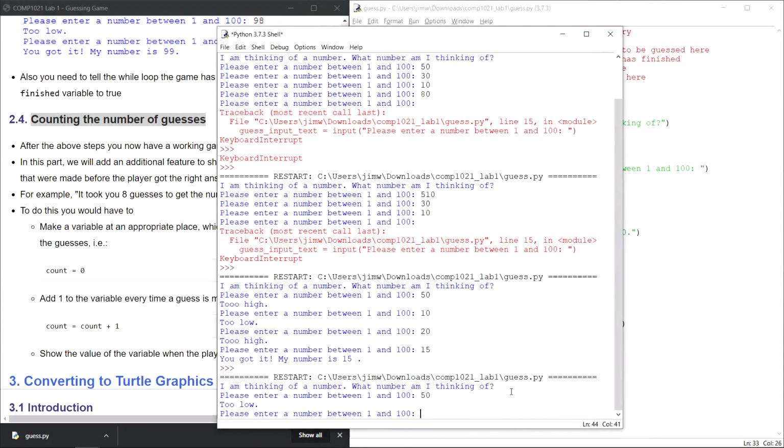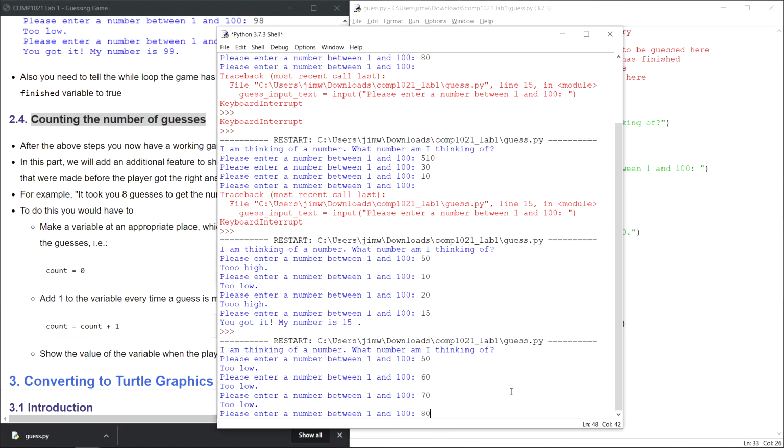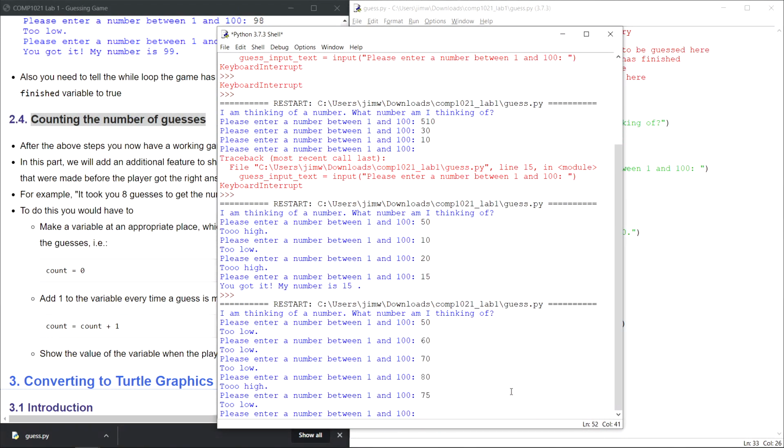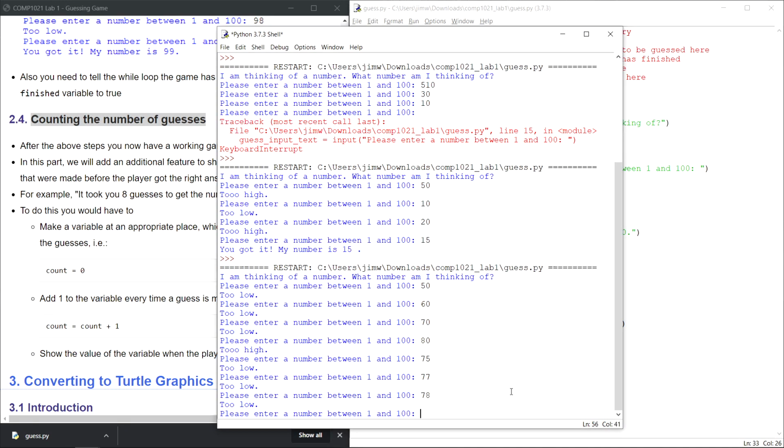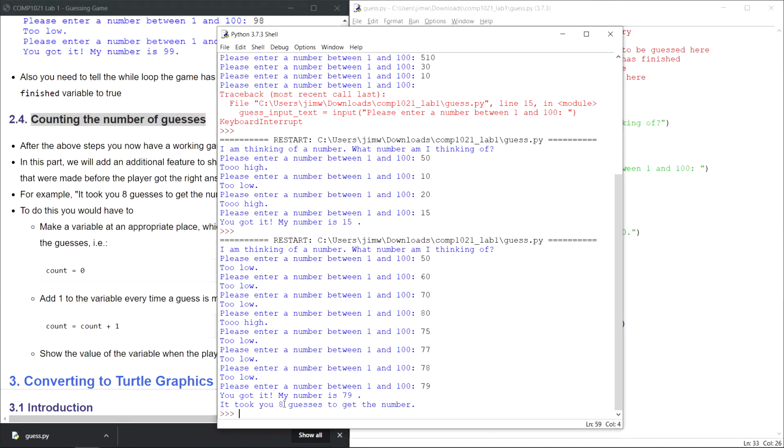50, 60, 70, 80, 75, 77, 78, 79. It takes you 8 guesses. 1, 2, 3, 4, 5, 6, 7, 8. Yes, 8. So you get the answer shown here, and then 8 guesses.